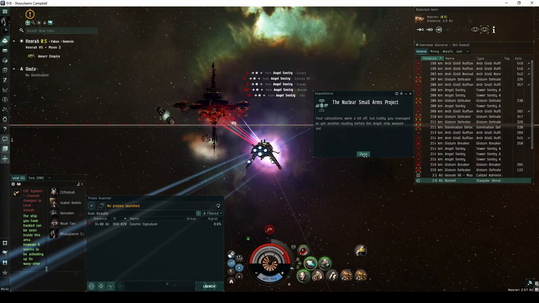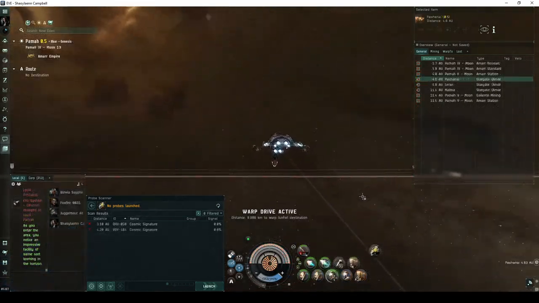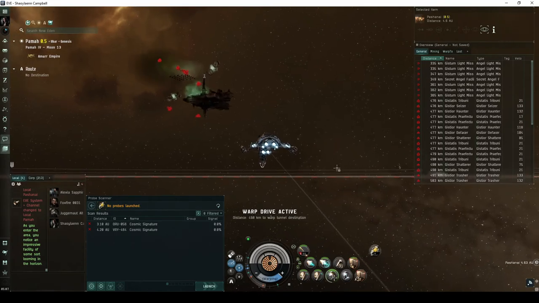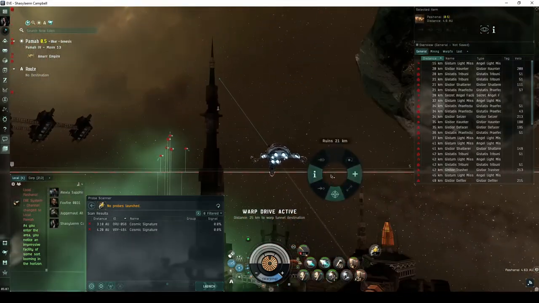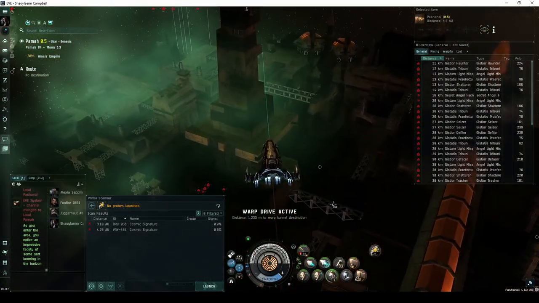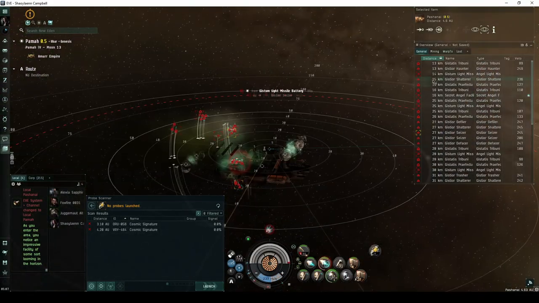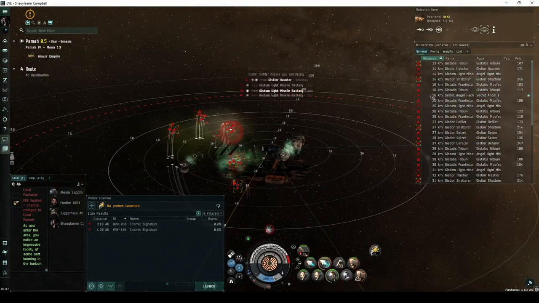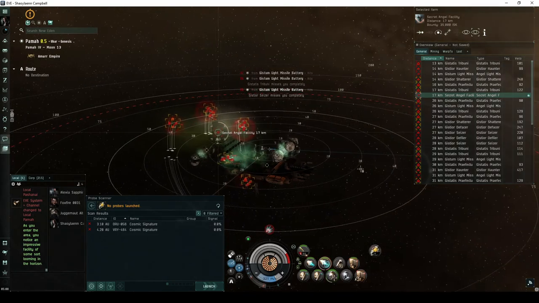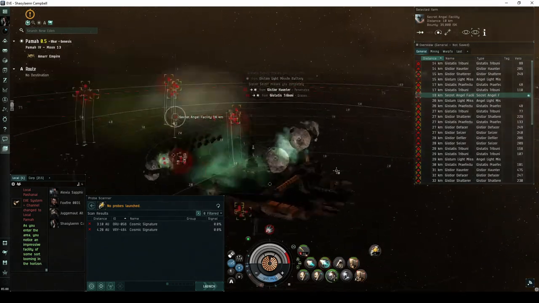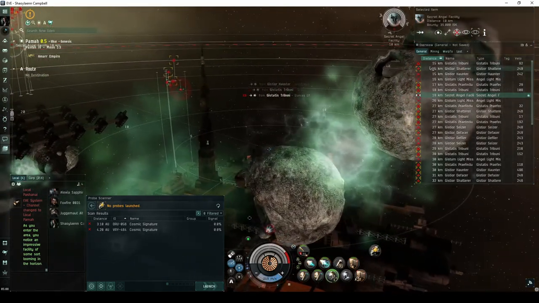ship warped out. In the final encounter of the expedition, you'll land above a large station guarded by five separate groups of Angel Cartel NPCs. Just above the station is a secret Angel facility, which will immediately hit you with a strong stasis webifier. Each group consists of three destroyers and three battlecruisers.